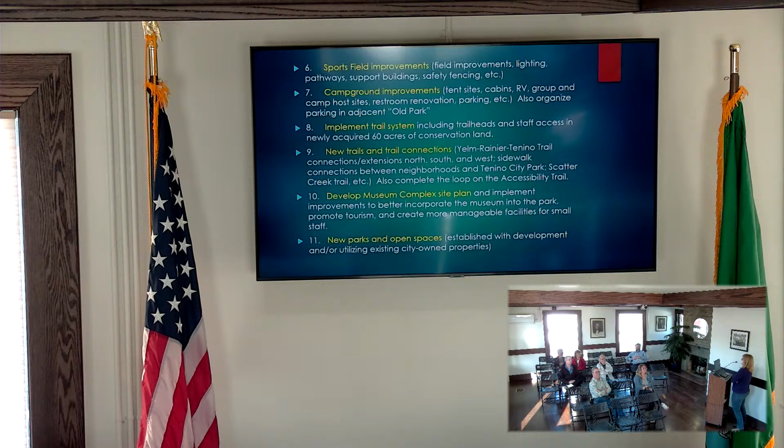Implement trail system, including trailheads and staff access in the newly acquired 60 acres of conservation land. So that's a whole new bullet point on here because we didn't have those 60 acres before. New trails and trail connections. This is an old bullet point, but it still is something that needs to be worked on.